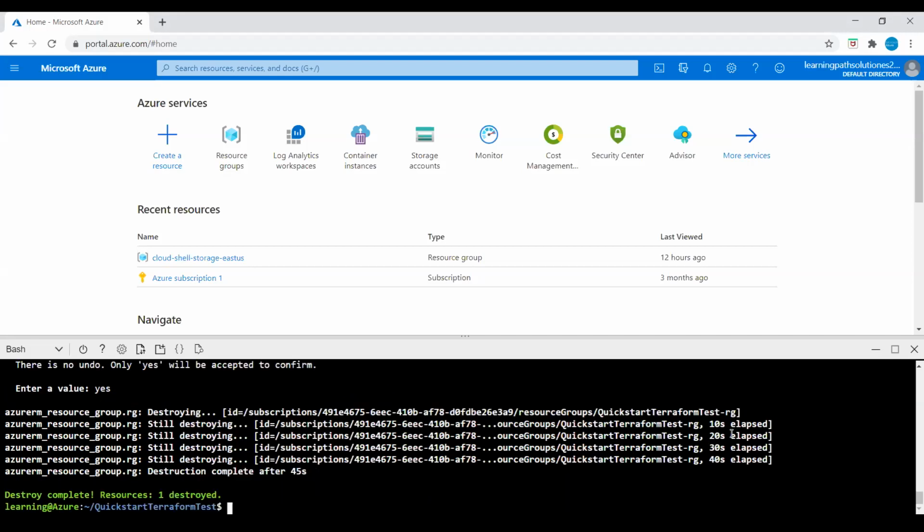And then we can see that 10 seconds elapsed. Every 10 seconds we get the notification. Now at the end of it, we can see destruction complete after 45 seconds. Here we can see the time elapsed. And destroy completed, 1 resource destroyed. That means one resource group is deleted.